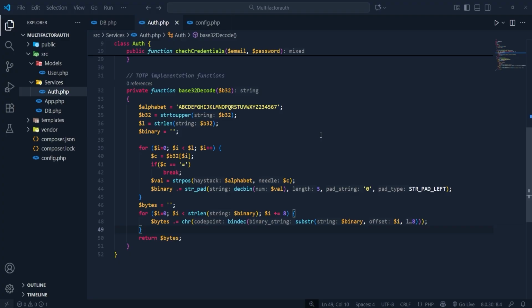Next, we loop through each character of the input. For every character, we find its position inside the base32 alphabet. That position gets converted into a 5-bit binary string, and we keep adding those bits together to form one long binary sequence. Once we have that long sequence of bits, we process it in groups of 8.